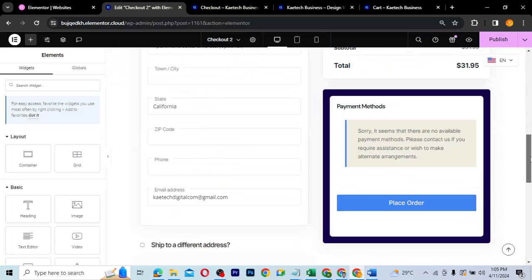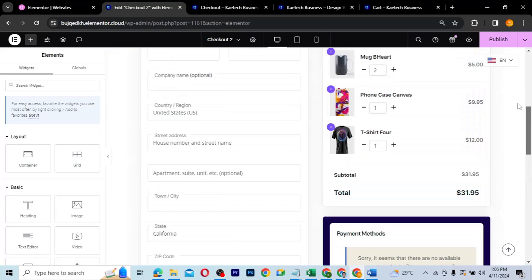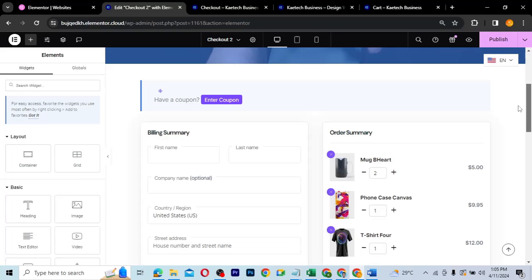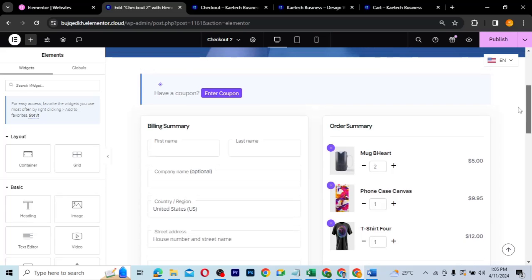So now, as you can see, this is what I want. I just want to redesign this so that you guys will see how everything looks. Okay, so that is basically it. So now we have this particular one over here, and this is how it looks.